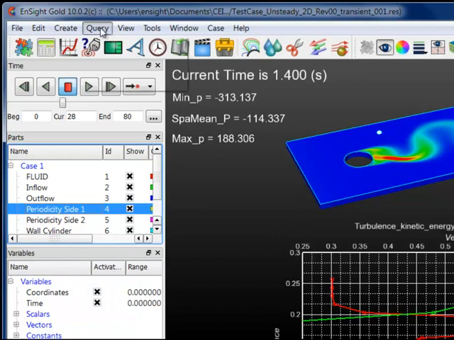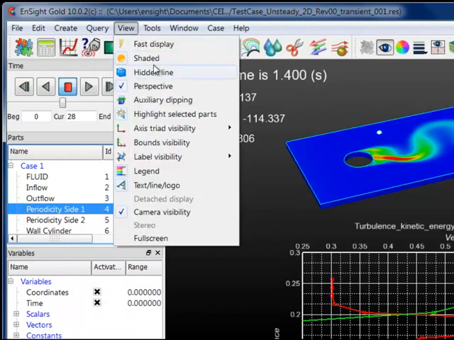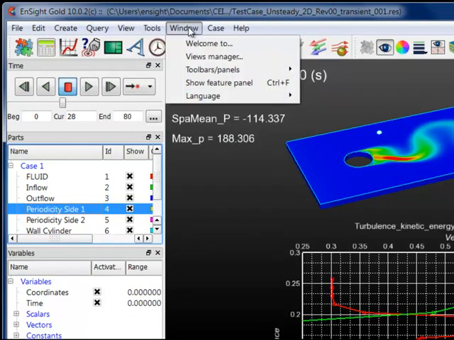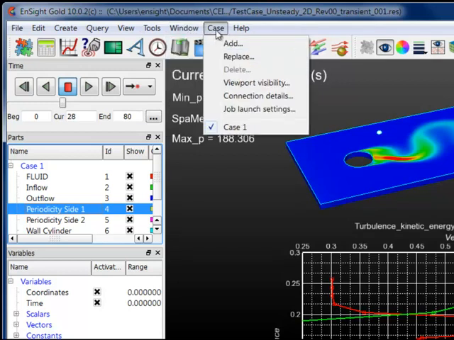Across here we have other options such as query and view, so we can turn off triads, perspective, auxiliary clipping, and so forth. We also have our tools, just like in ANSYS 9, where we can turn on the visibility of the different tools, as well as being able to bring back our Welcome window and Views Manager down here in the window. The case menu will show us all our currently loaded cases, as well as the ability to add and replace certain cases.